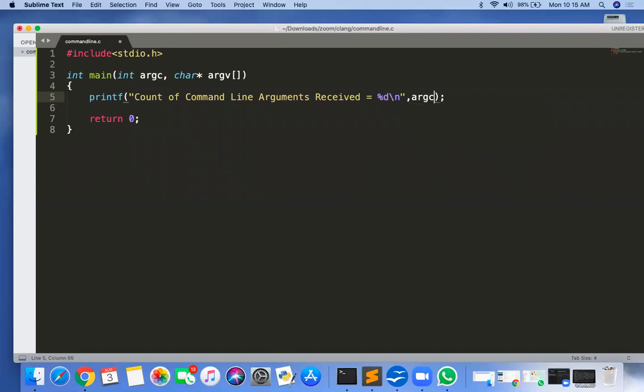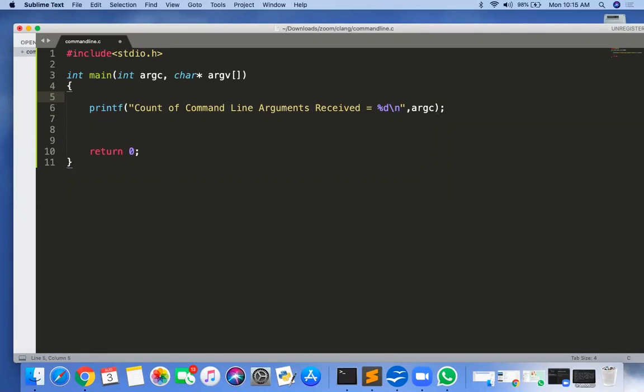argc. So we just need to print argc here. When you print argc, you now know what the count is, because if you are passing 5 arguments, argc is 5. If you are passing 2 arguments, argc is only 2. Now I want to traverse this argv.